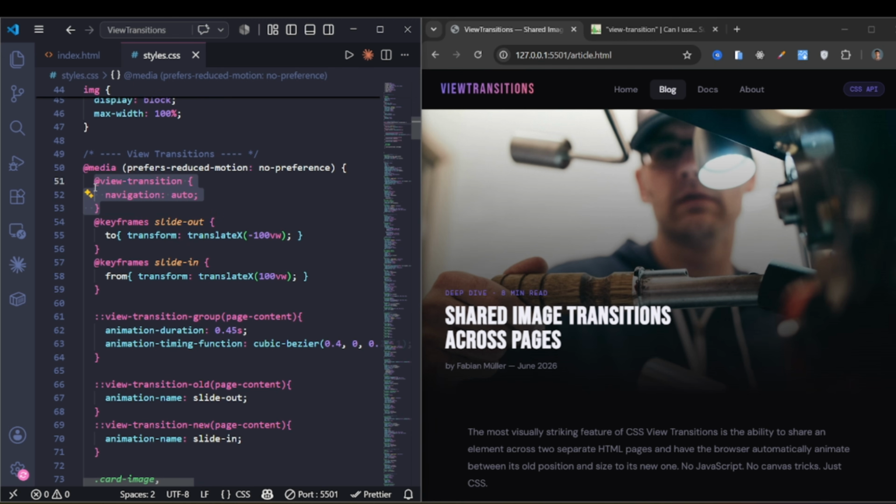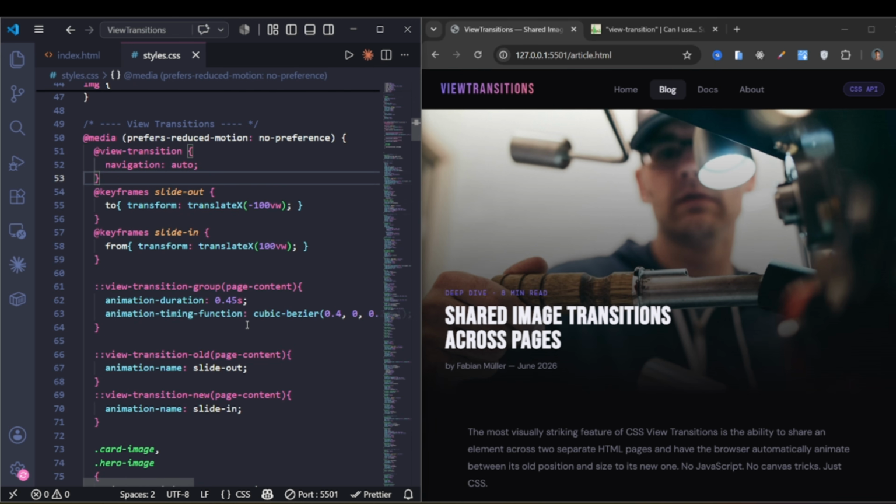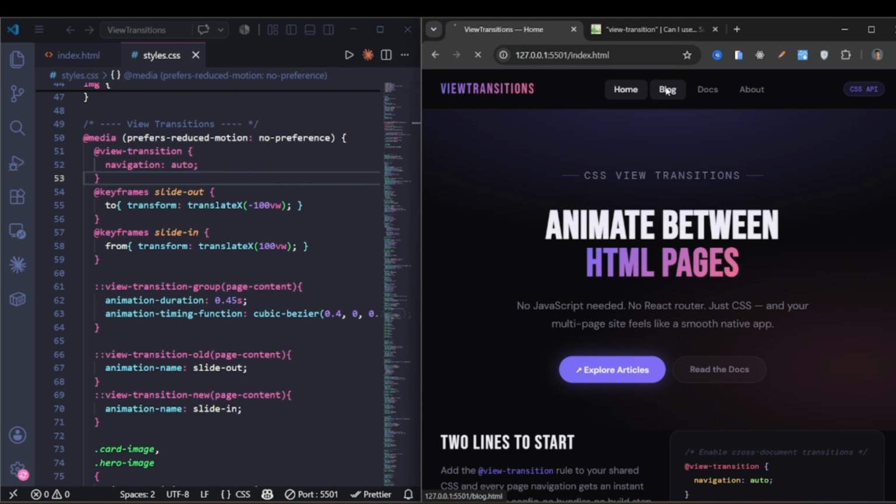to your shared CSS, use the 3 pseudo-elements to control the animation, scope it with custom names to isolate sections, and use the same name on shared elements to morph them between pages.